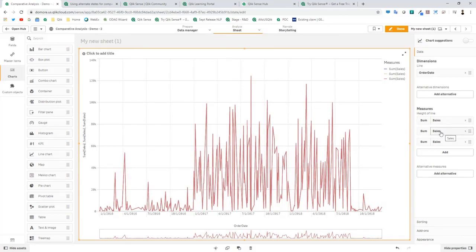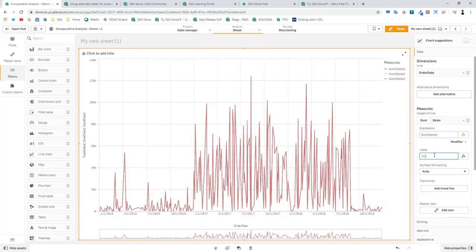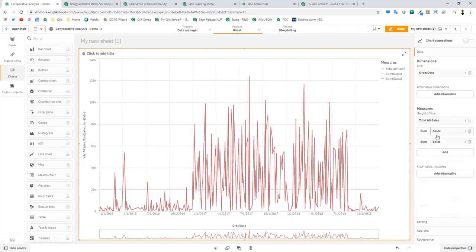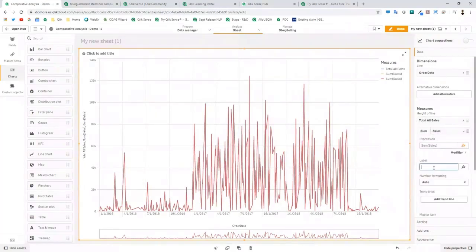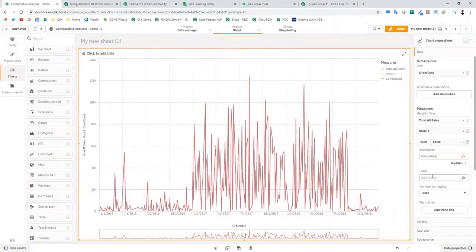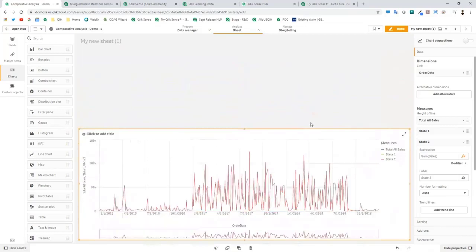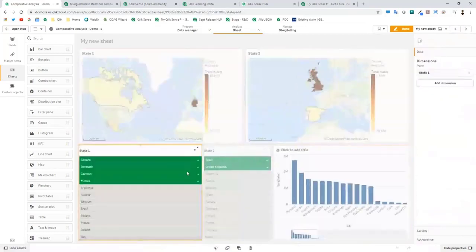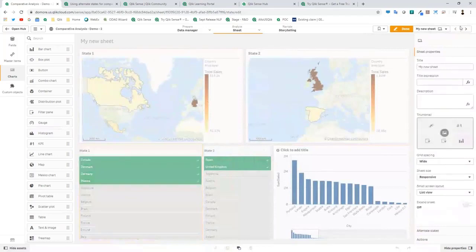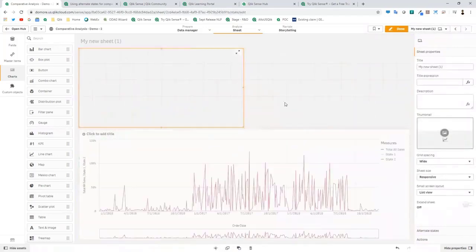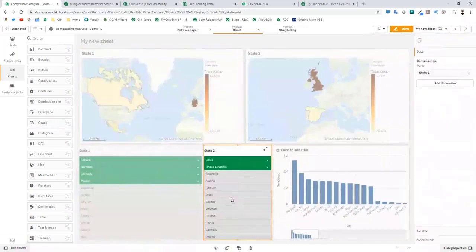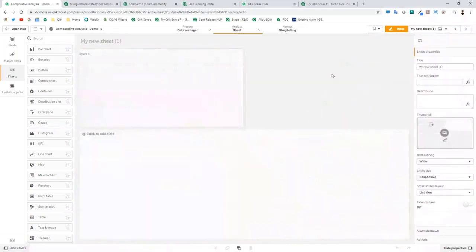So for example, here we have sum of sales. So we're just going to call this one total all sales. And then this one, sum of sales, we're going to call this one state 1. And this sum of sales we'll call state 2. Okay, so now this is where the differences lie. So let's move this box down. And what we're going to do is I'm going to take this guy here, and we're just going to copy him, paste him in, go back, copy state 2, and paste him in.